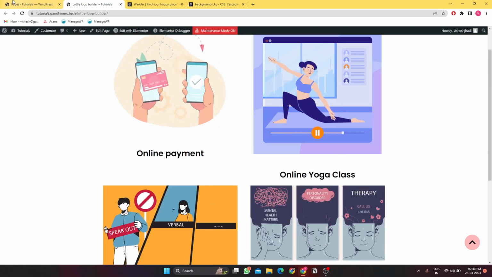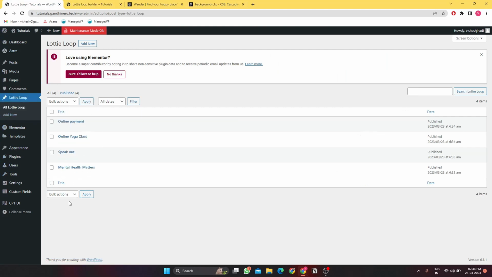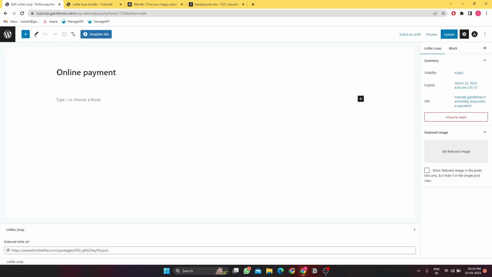backend. Let's suppose you have a service. Inside the backend, I have created a custom post type named Lottie loop. And let's suppose you have a bunch of services to showcase, or any of the products you want to showcase with a Lottie animation in it. So inside this, I have a normal title, and I have an ACF field, which is a normal Lottie URL field. That's all. I don't have anything else.